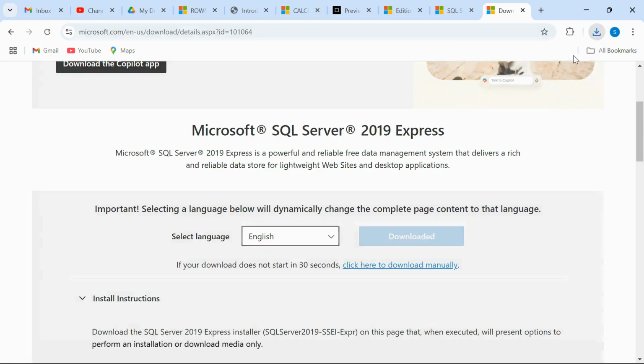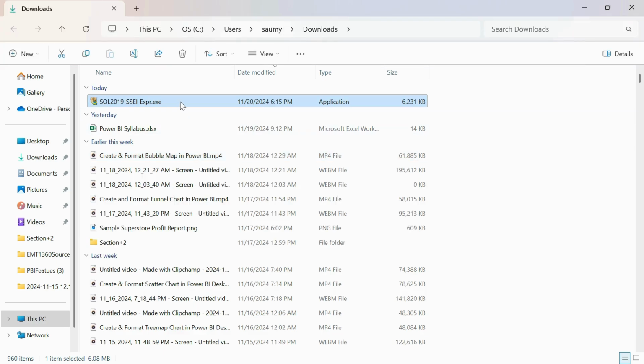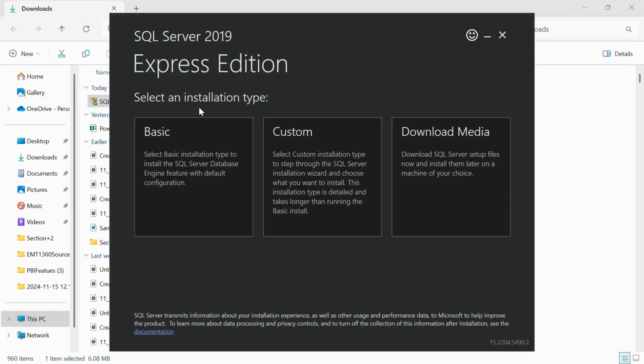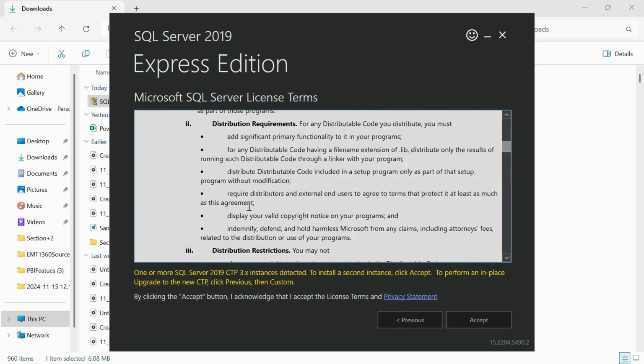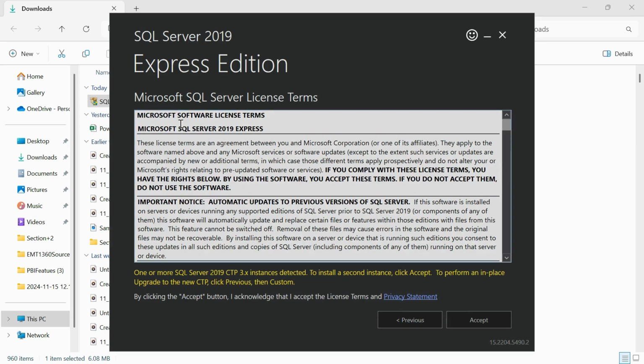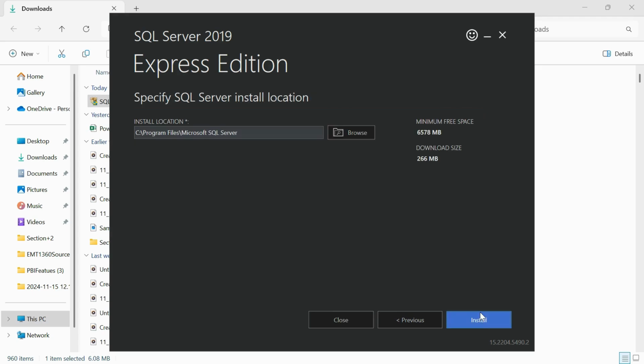It is downloaded into my downloads folder. I'll go to it, right click on it and click on run as administrator. Just click on yes here. It will ask you the installation type, whether you need to install basic, custom or download media. So I am choosing the basic one. It will ask you to accept the agreement. Just read it, and if you agree with it, click on the accept button here.